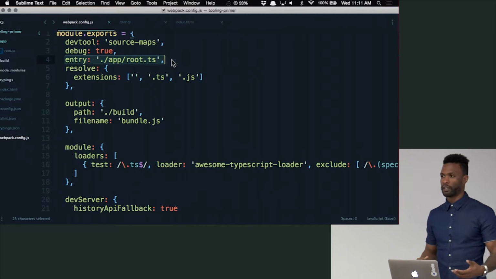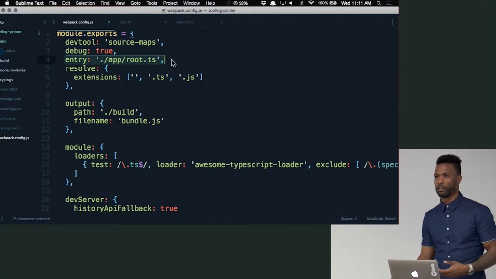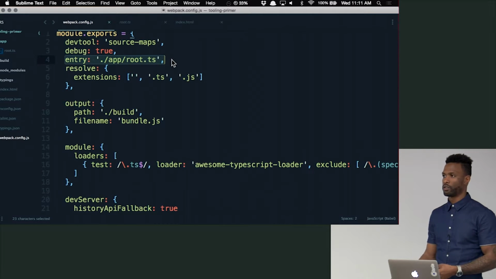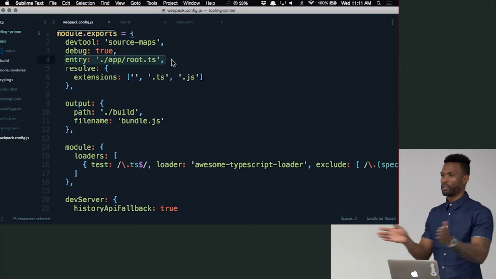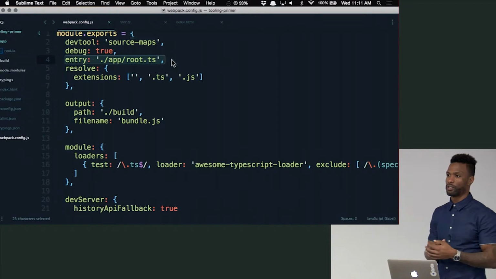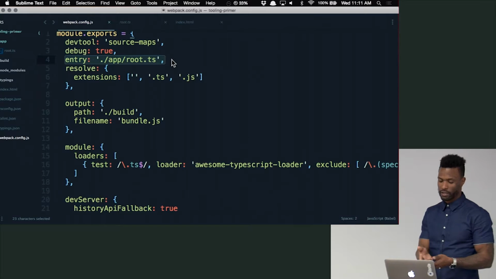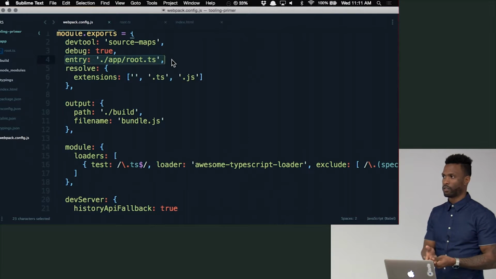Unlike loading script tags in the browser where there isn't a single point of entry, you're just loading everything up, in module land there's a single point of entry and everything is a tree. There's a dependency tree of modules. So you need to say, hey, where's the root? In this case, it's that file you just made. That's the root.